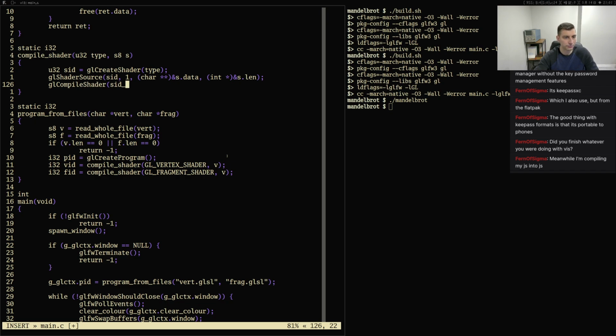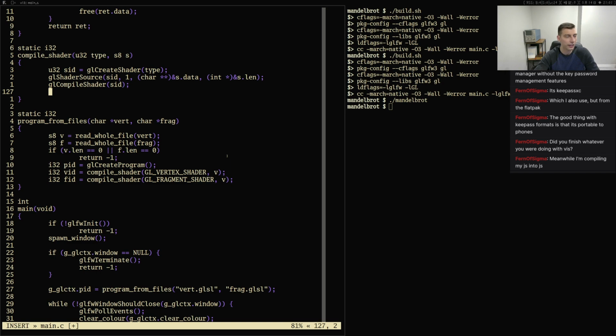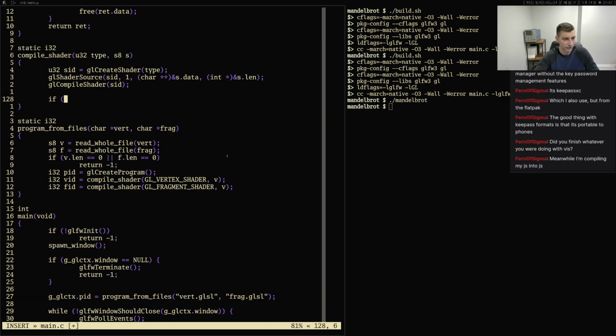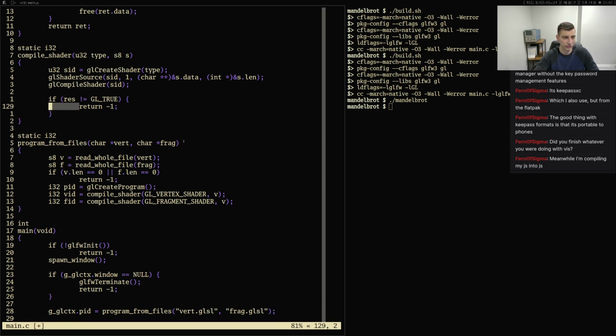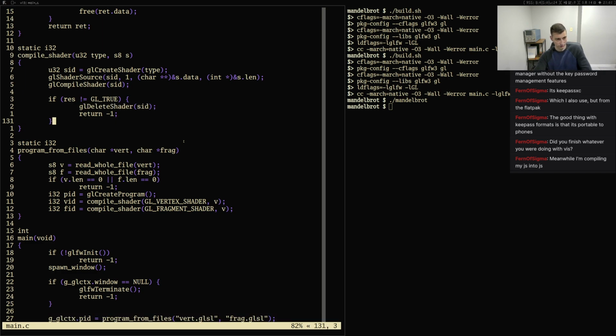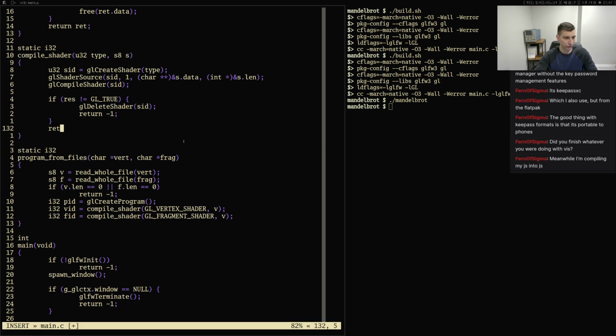Shader ID. So we're going to compile that, and then if res does not equal GL_TRUE, we are going to return -1. And we should also, well, yeah, we will be good and delete the shader, but otherwise we will return shader ID.